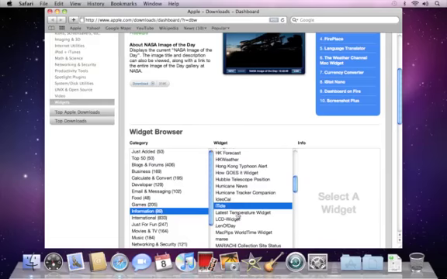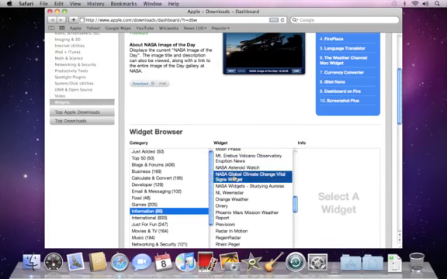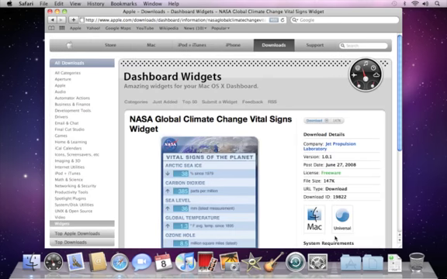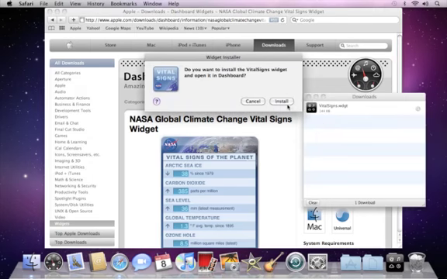To find information for a class discussion, you could add a widget produced by NASA on global climate change. Clicking More Info shows details about the widget. Click Download and the widget will automatically be added to your dashboard.